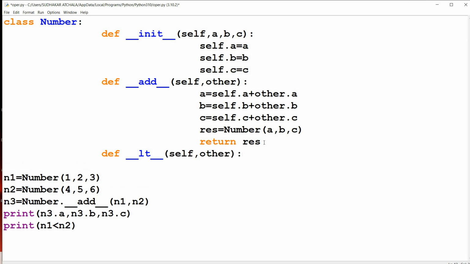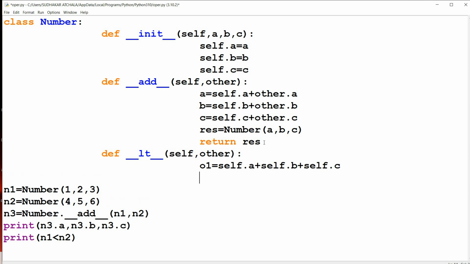Now let us add the first object with O1. So O1 is equal to self dot A plus self dot B plus self dot C. Now O1 contains 1 plus 2 plus 3, that is 6. Now let us add the second object. So O2 is equal to other dot A plus other dot B plus other dot C. Now O2 contains the second object sum, so 4 plus 5 plus 6 means 15.